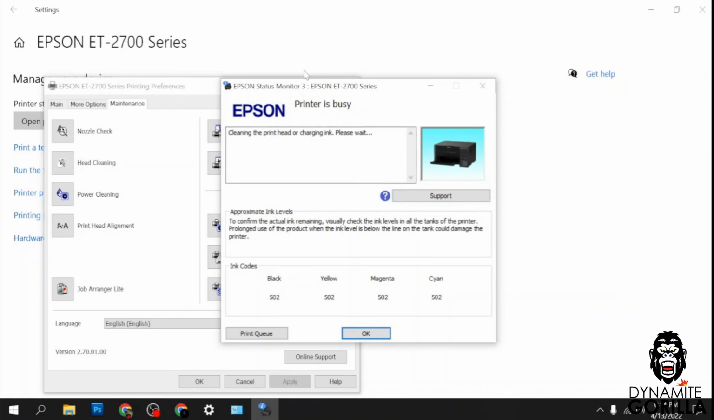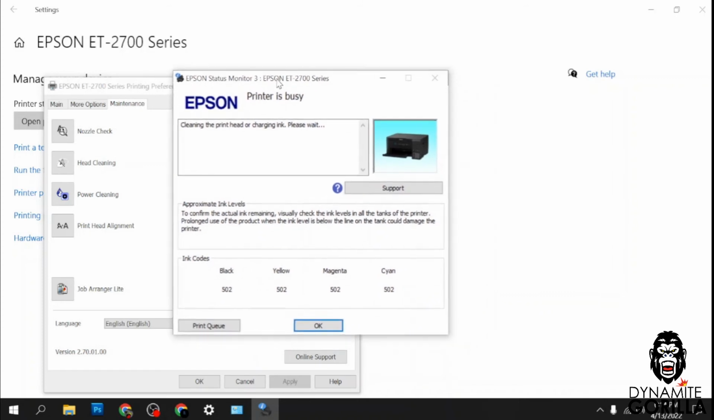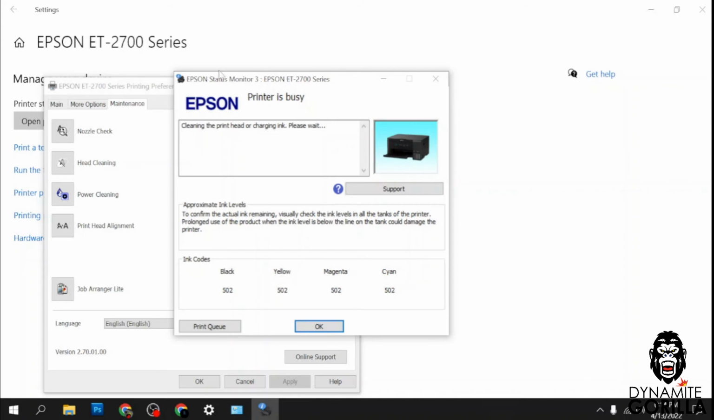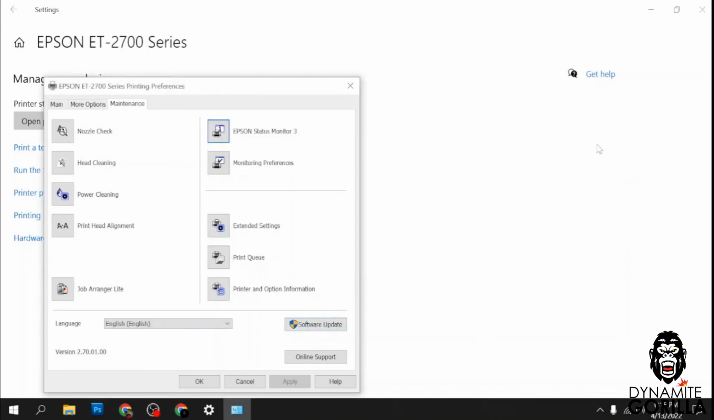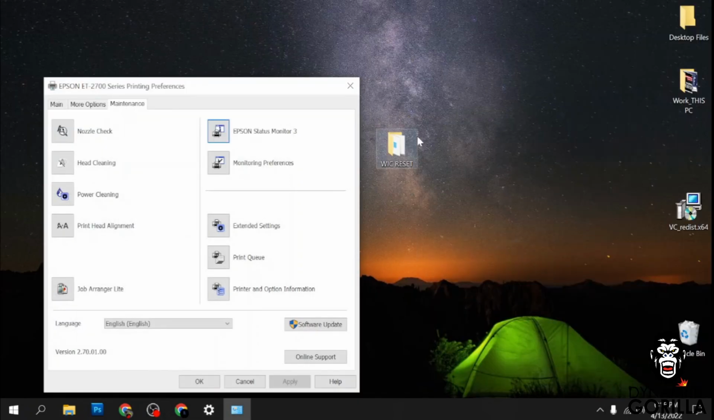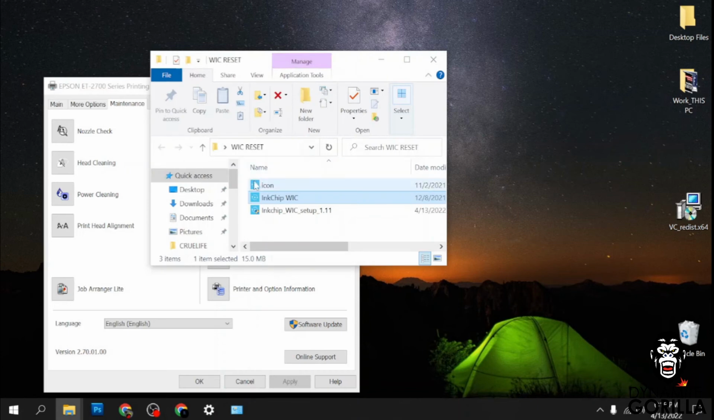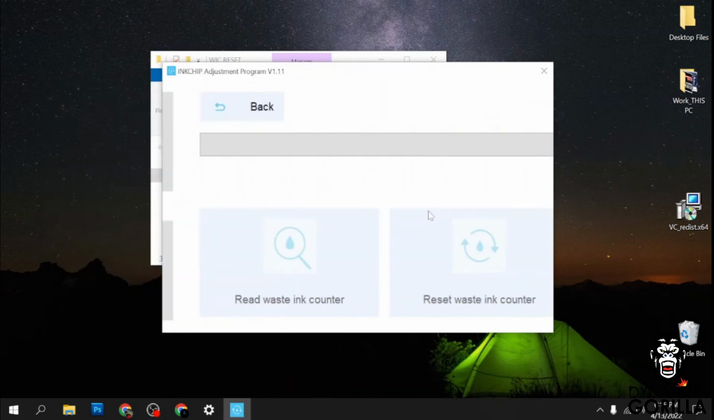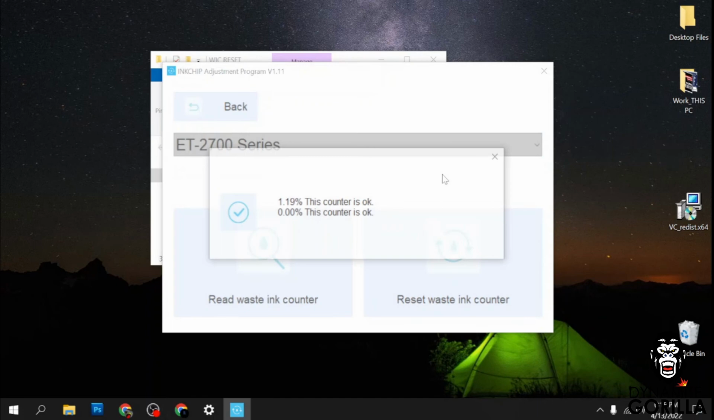All right, so now it's just saying that it's busy because it's still doing its power on test, but we don't have any more of the error messages on the printer right now. And here in a second, it should tell me that everything is good to go here. Okay, now you can see as it finished up its self-test, it actually did a head cleaning on its own when it started up. But as you can see, it's ready to print now. And of course, if we go back to check our waste ink counter, it's still at 1.19%. So we're good to go there.